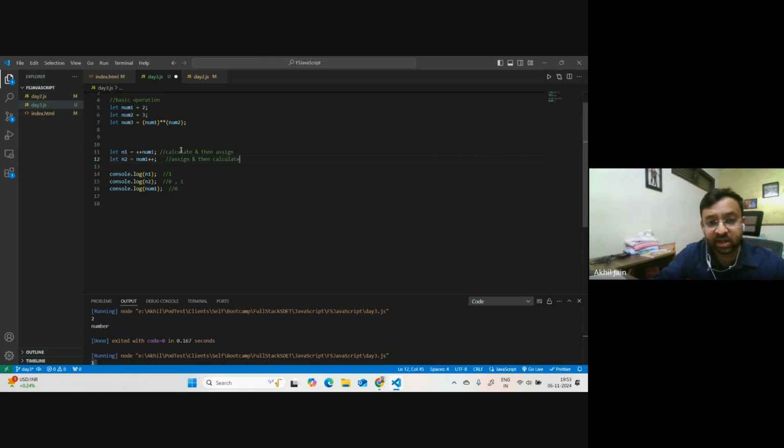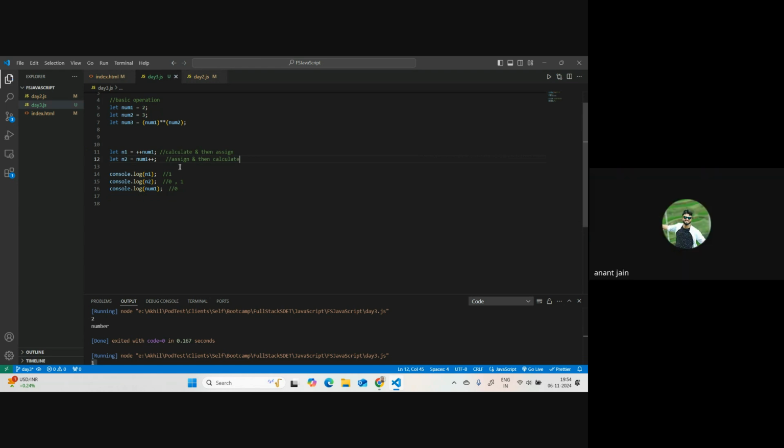Just understand the sequence here. Don't get into the memory part because there are a lot of rules around it. So again, we have to discuss that part, but not today. Okay, got it.